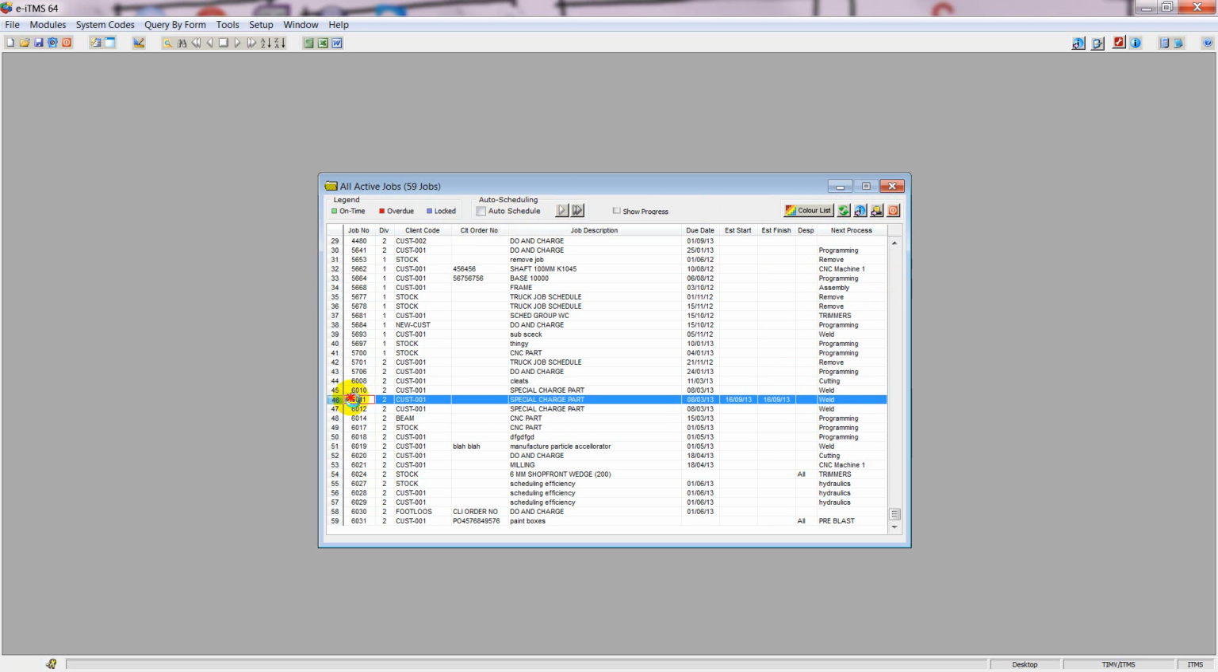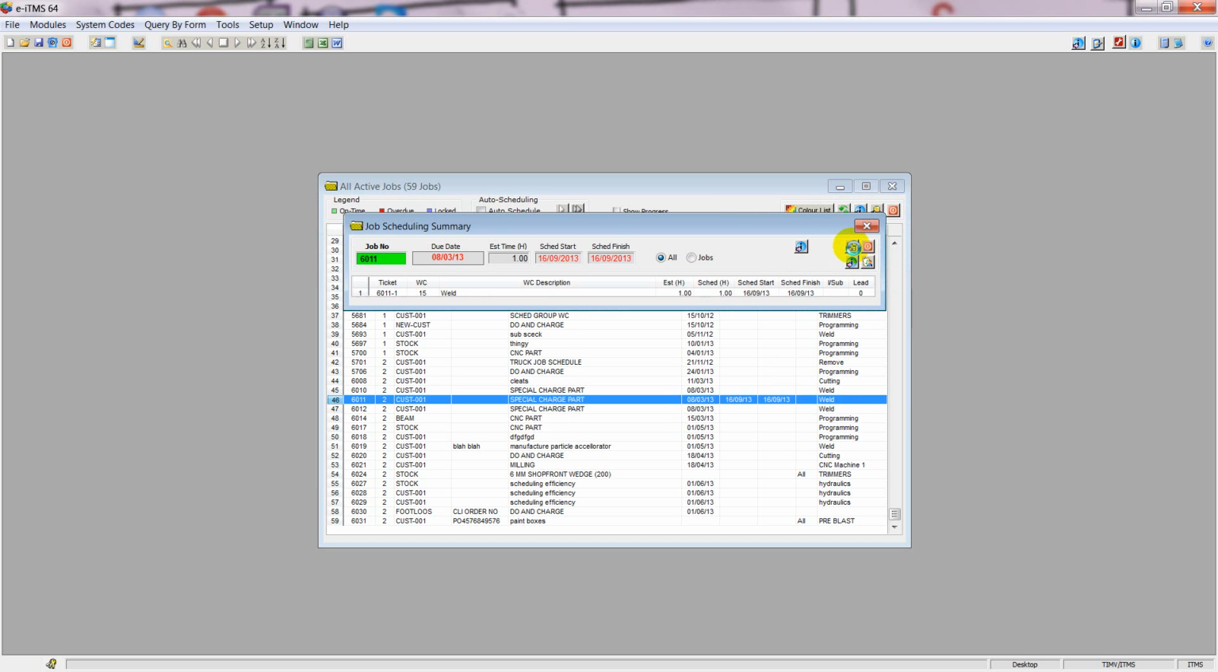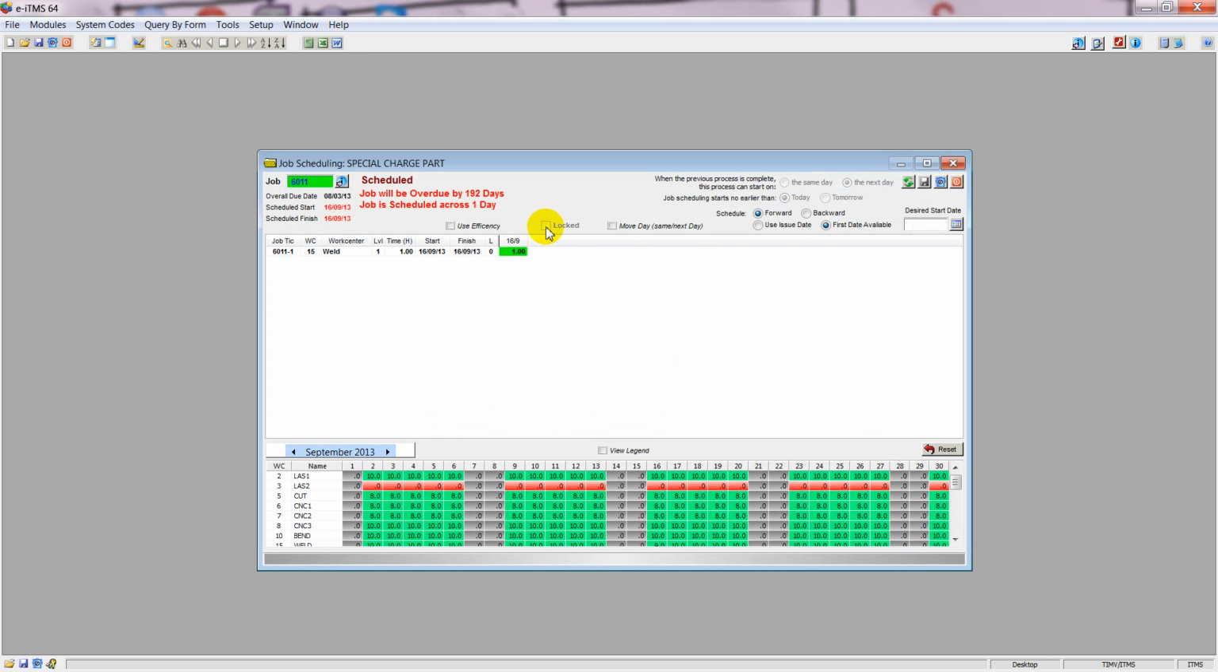That's a process where you can lock the job so that it never moves, but that's not really relevant anymore because these are locked. There's another scheduling process. All right, so that's job scheduling.